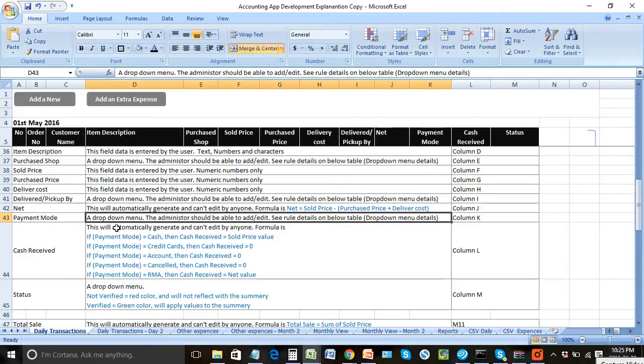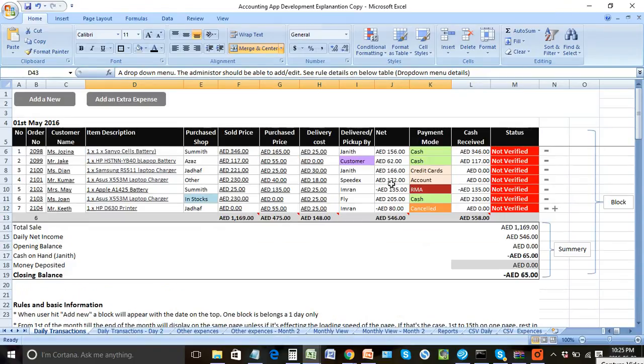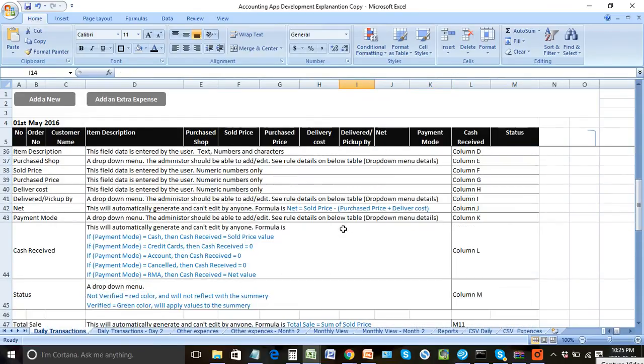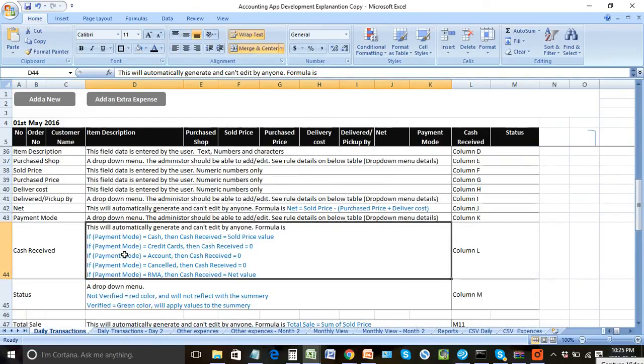Here is the payment mode drop down menu. The administrator should be able to edit the details of this drop down menu. Now cash received. This is somewhere that you need to have some logic, an if logic, so I wrote the formula here. There's some logic there that we have to work on. This will automatically generate and can't be edited by anyone.